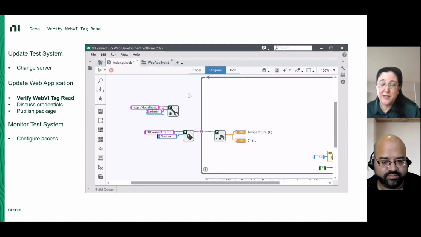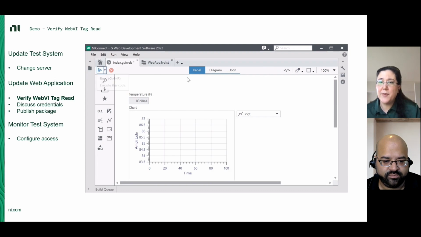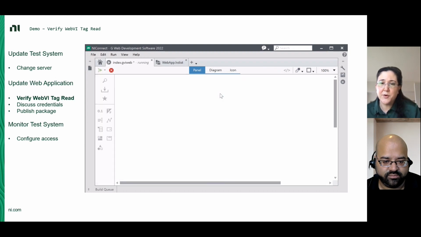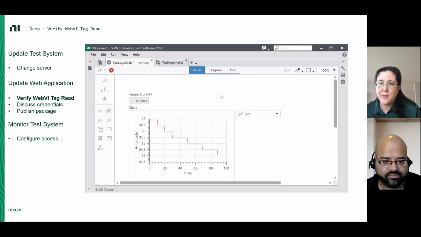And again, you really don't want to have your credentials with your username and password when you're done with this WebVI, and you do not want to end up uploading that. But when we've put this here locally, it allows us to run the WebVI easily here in the G Web editor for development and debugging purposes. And you can see that it is reading the values that the LabVIEW VI is publishing.